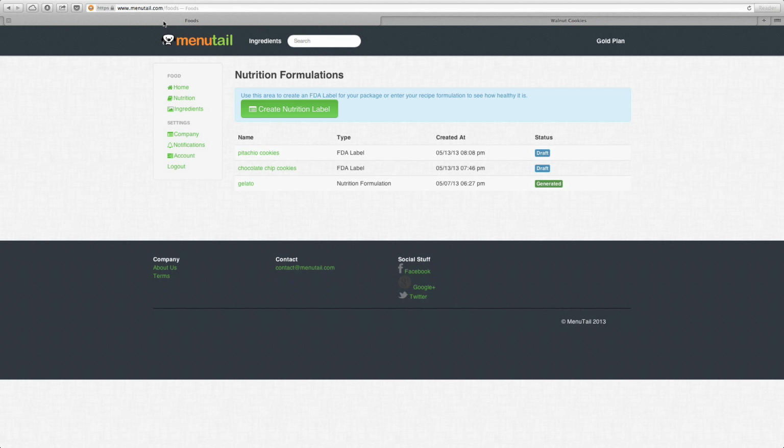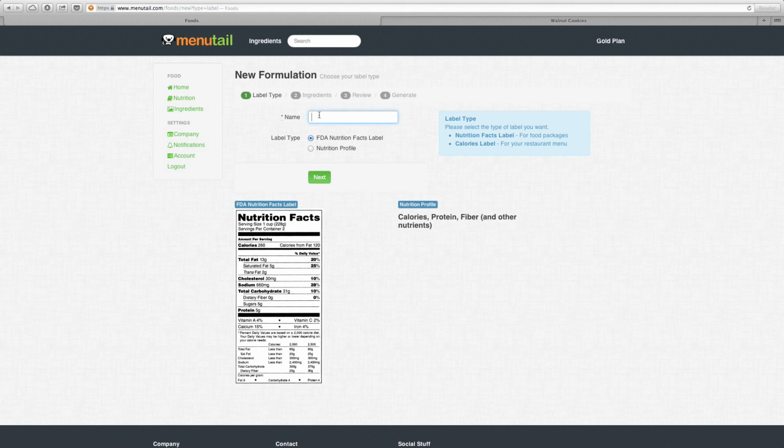The first thing we do is go to Menutail and click Create Nutrition Label, and give it a name. Now you have two options here. You can say FDA Nutrition Facts Label or Nutrition Profile. The nutrition profile is if you just want the calories and nutrition information of an item, more for like a restaurant.